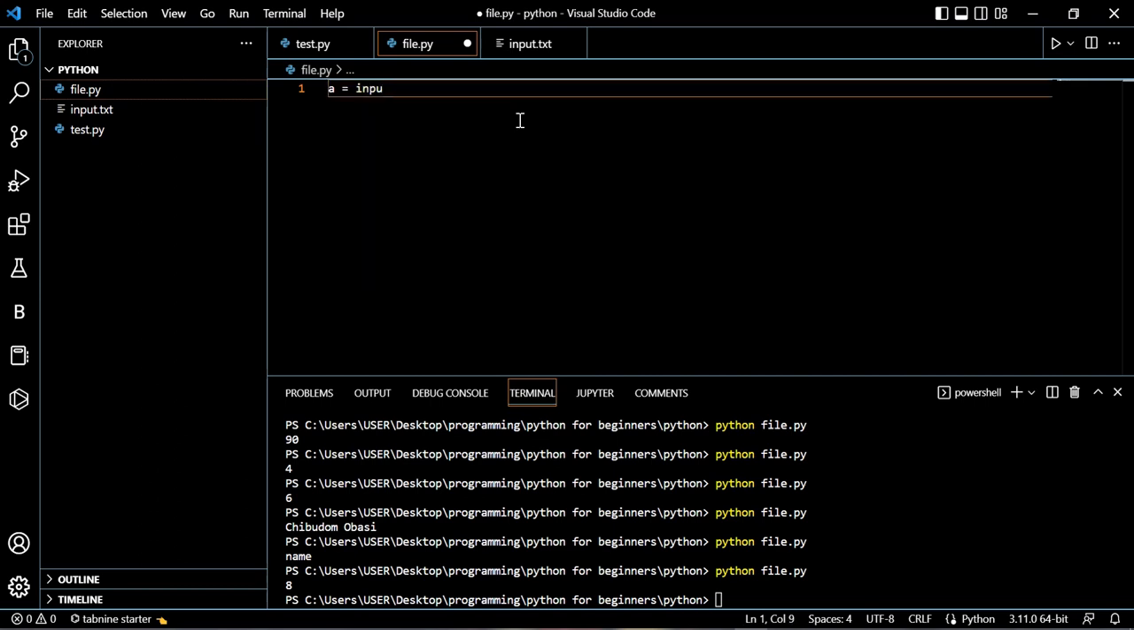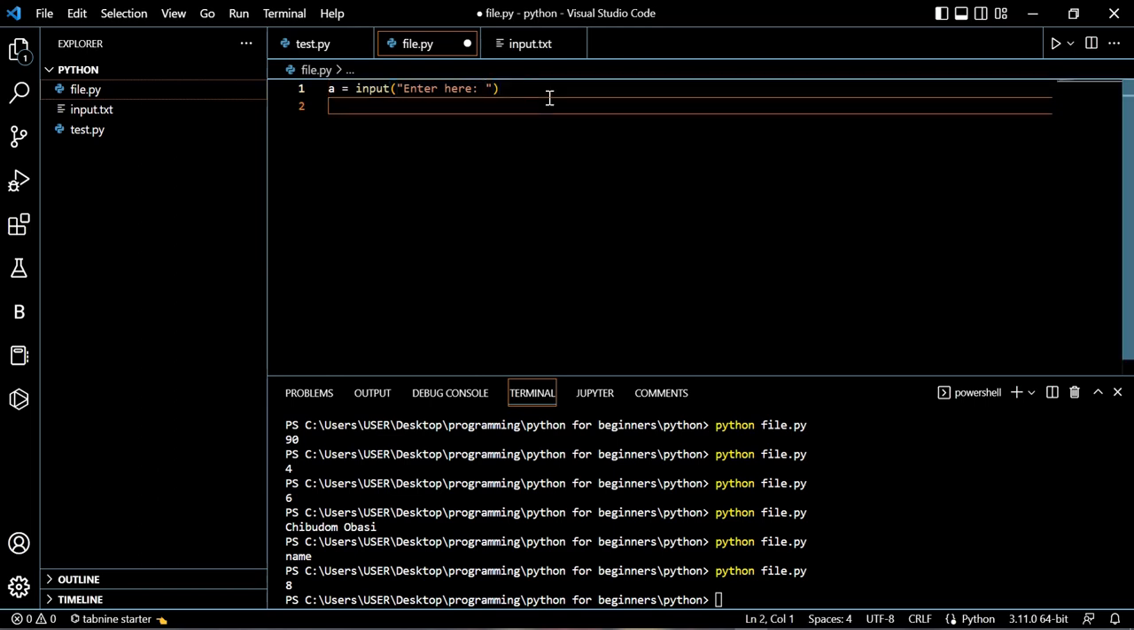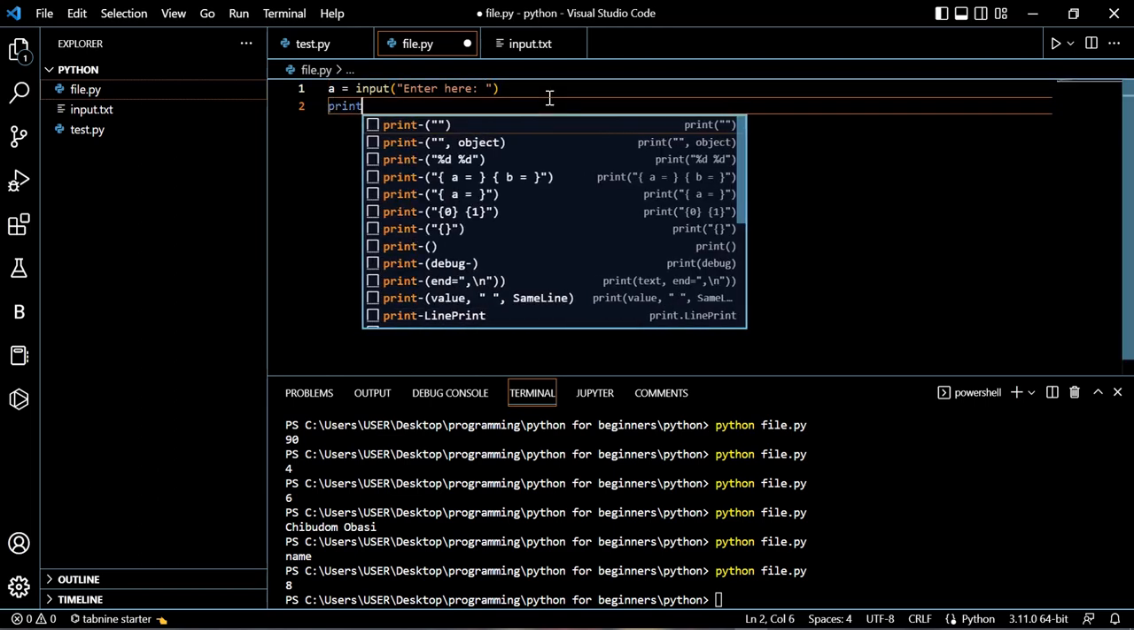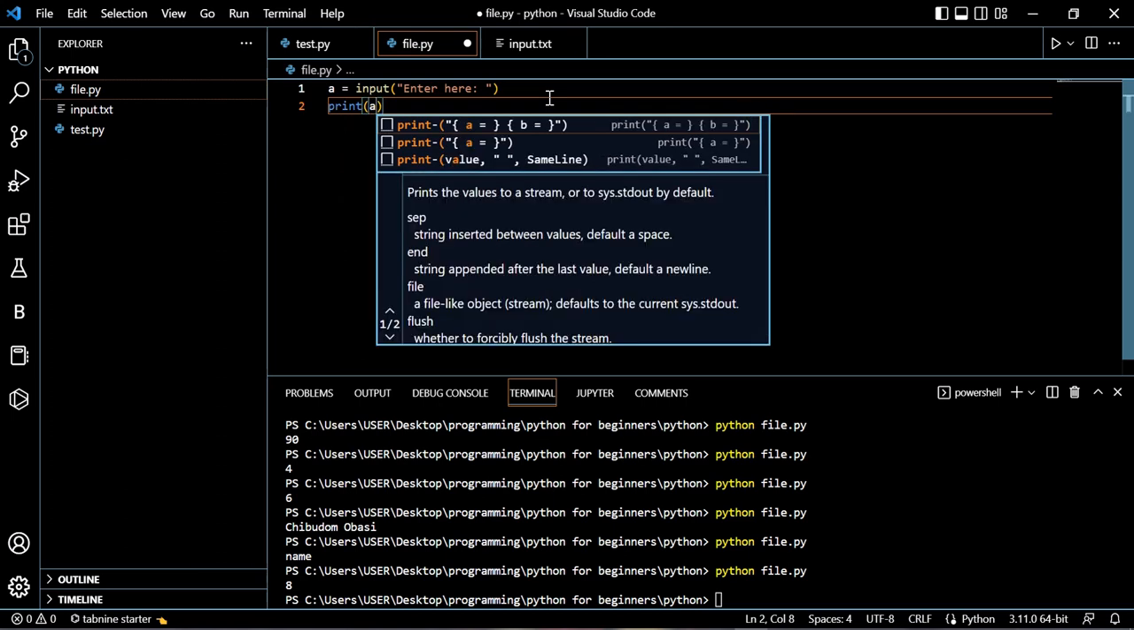A is equal to input, call my parentheses. I can pass in a prompt for the user, "enter here", just to guide them, or I can leave it blank also, but let's just give the user a prompt, "enter here". I'll take the input from the user and then I'm going to print the user's input, returning the user's input to them. Let's save it.